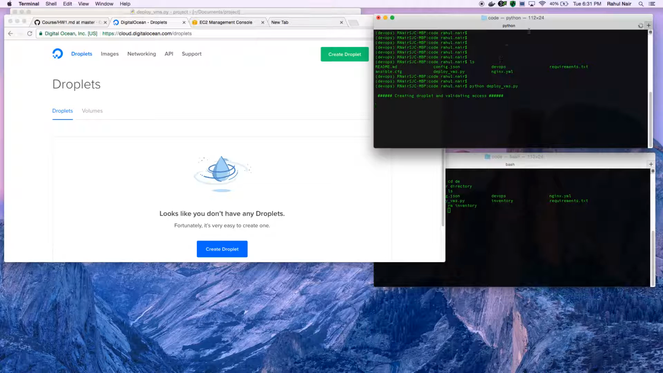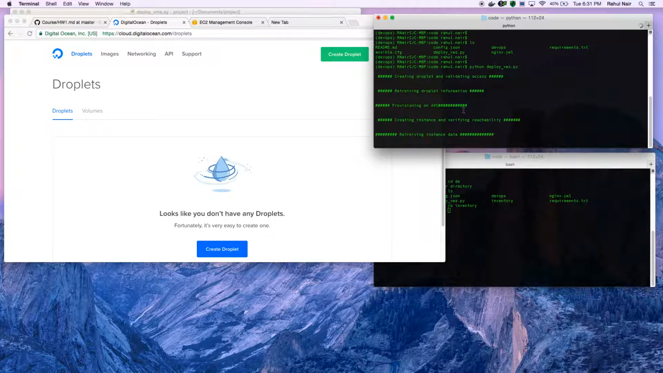As you can see, it's first creating it in DigitalOcean, and after that is done, it's going to go create on AWS. Also, right now we don't have any inventory file present in the folder. Once the VMs are deployed, the script will automatically populate and create an inventory file based on the VMs that have been assigned.